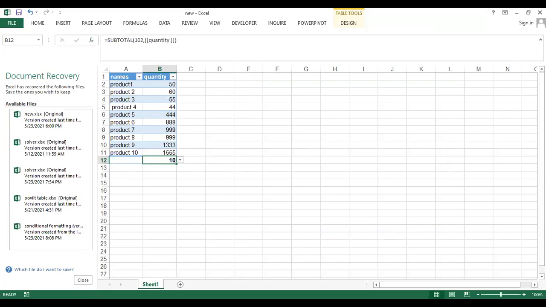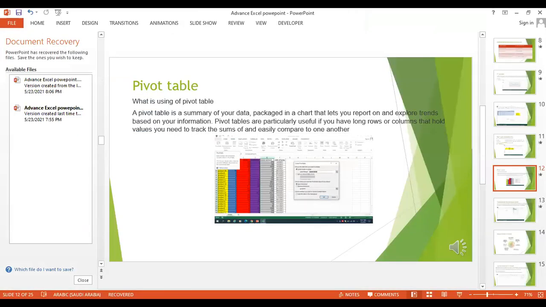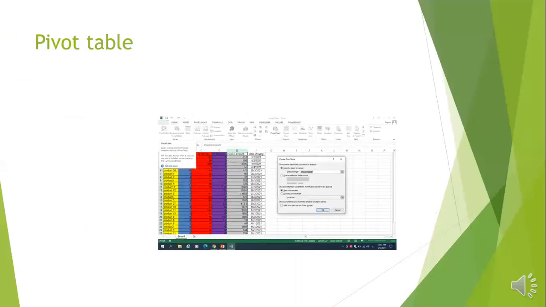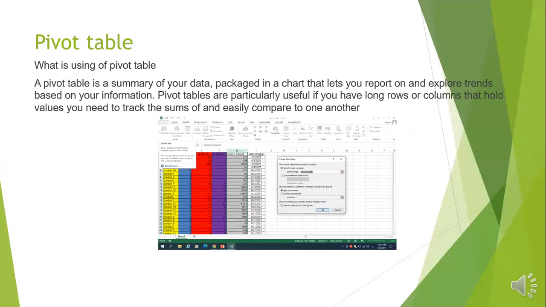I got it yesterday. So now we will go back to our presentation and start talking about the pivot table. So what is the meaning of the pivot table, and what is the use of the pivot table? The pivot table is a summary of your data, packaged in a chart that lets you report and explore trends based on your information. The pivot table is particularly useful if you have long rows or columns that hold values and you need to track the sum of them and easily compare them to one another. So the use of the pivot table in Excel is very unique and very nice in order to minimize and organize your data if you have a lot of data.